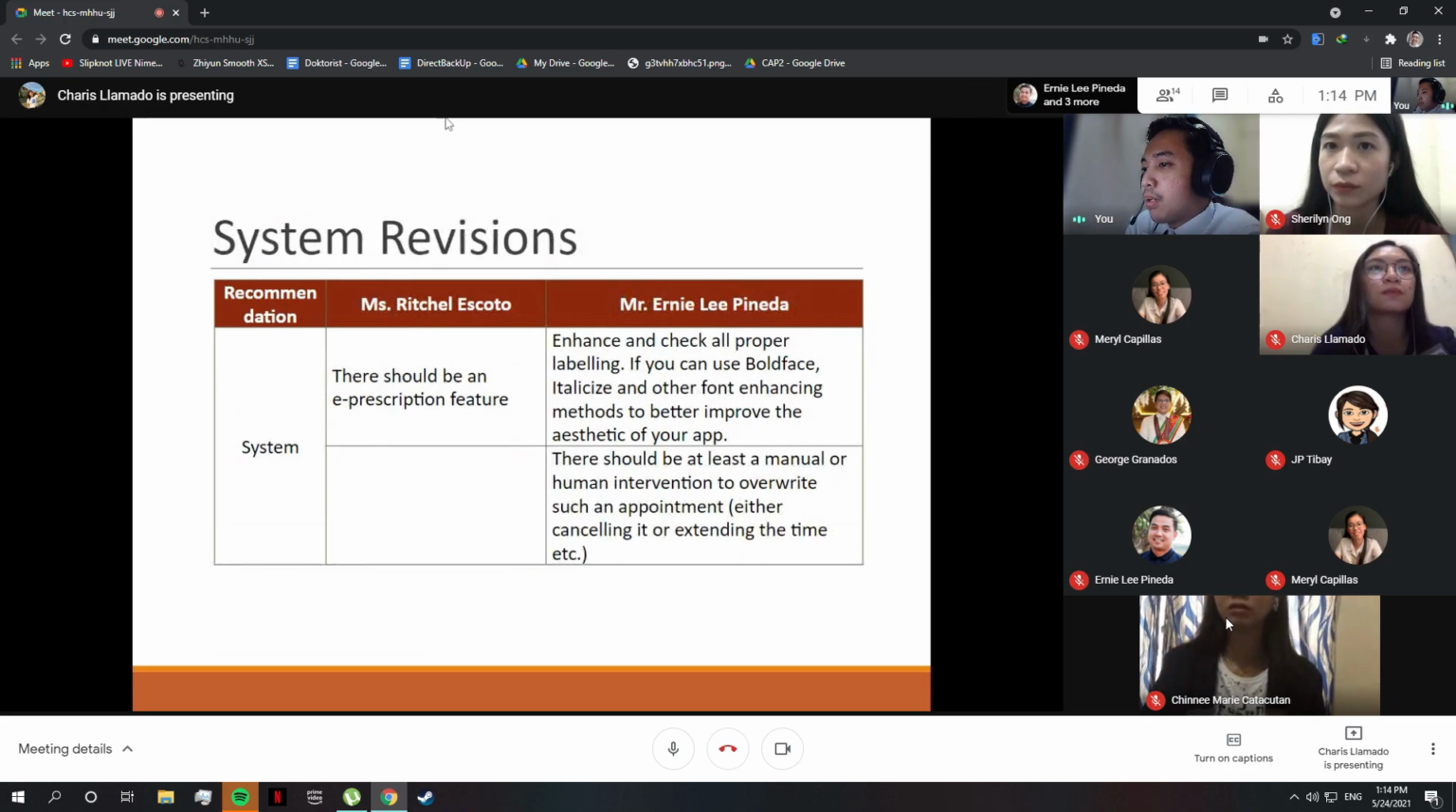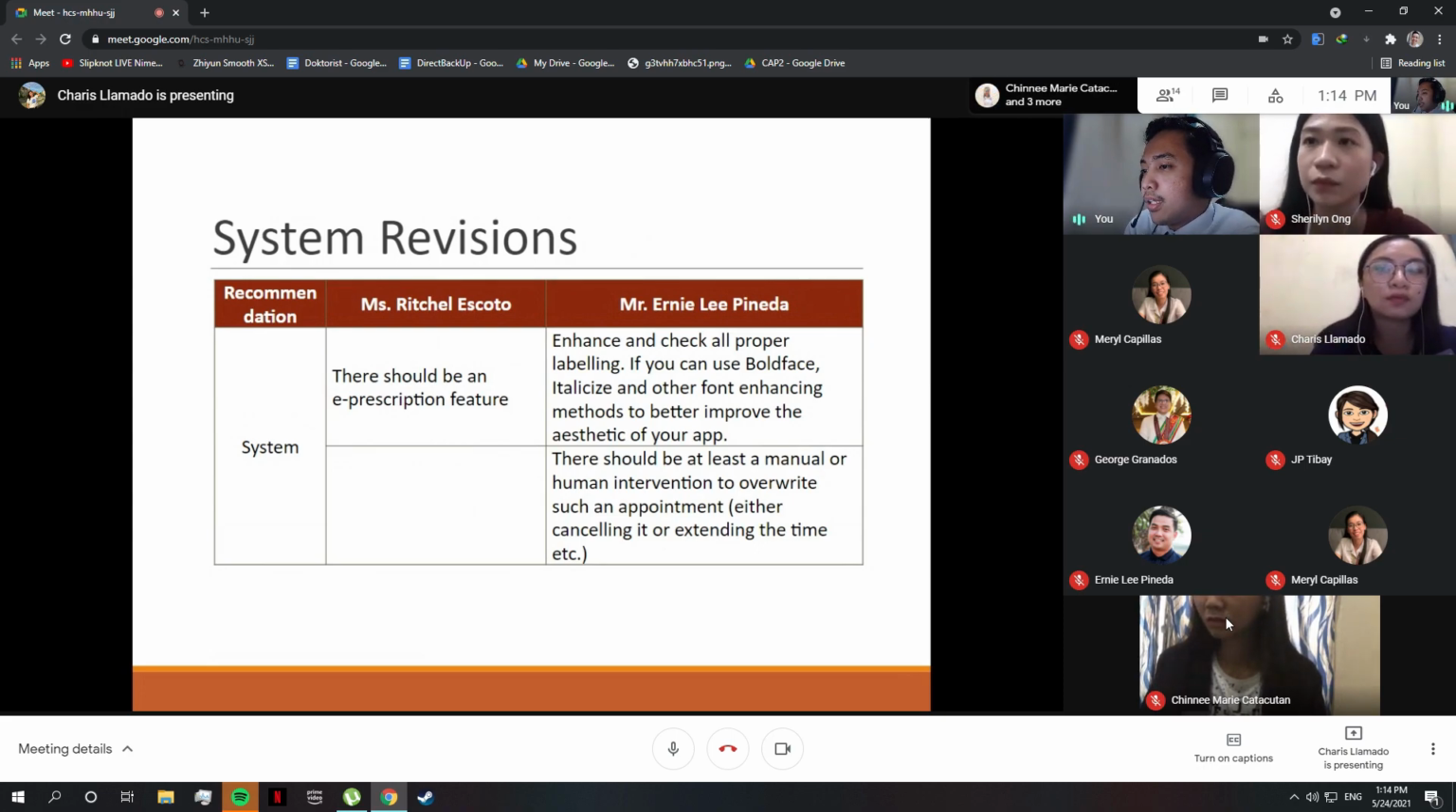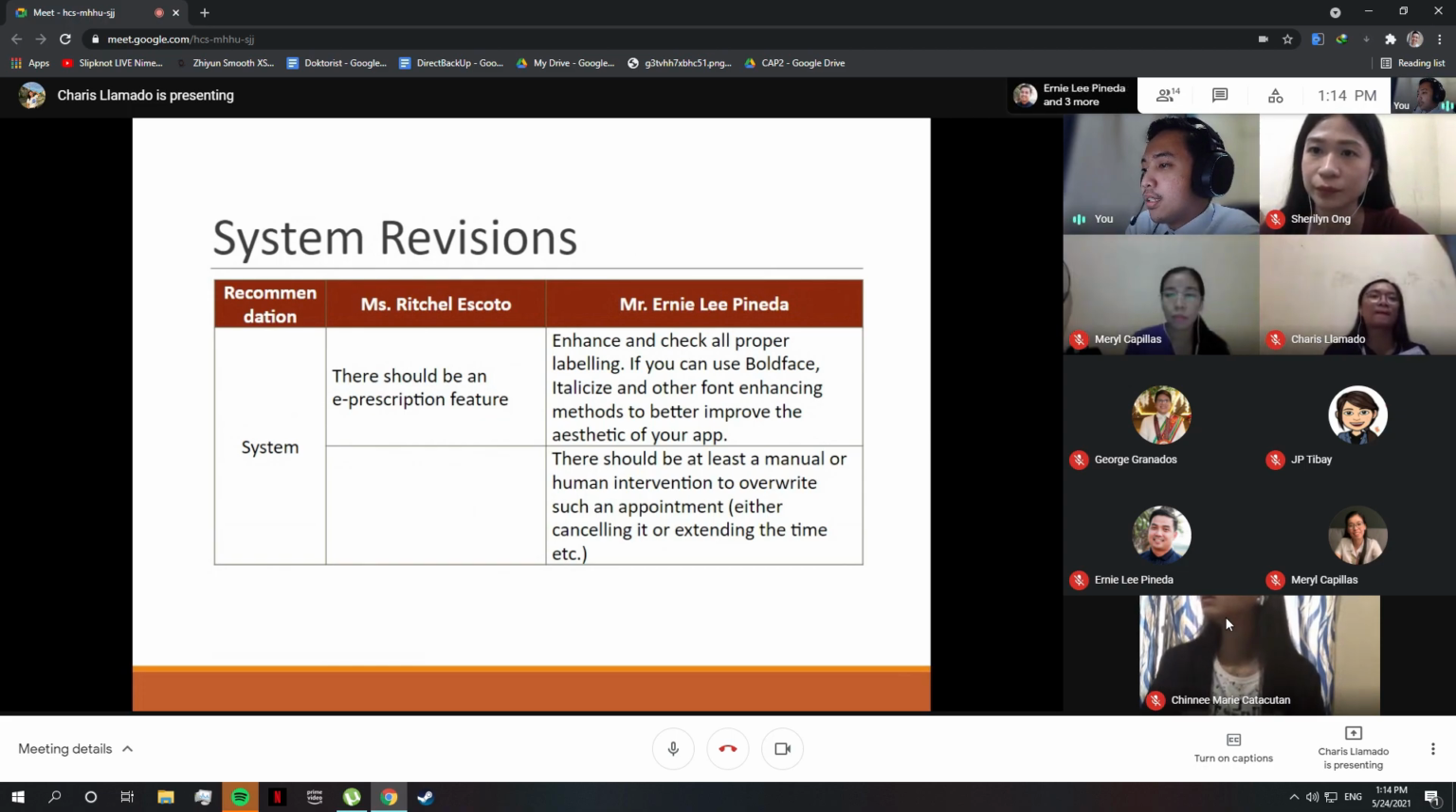Let's now discuss the system revisions. Let's take a look at Ma'am Richelle Escoto and Sir Ernely Pineda's recommendations. One, there should be an e-prescription feature. We do now have an electronic prescription which can be generated in a photo format and will be saved on the patient's appointment history.